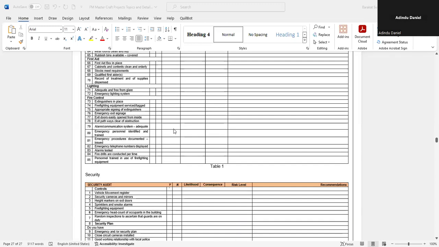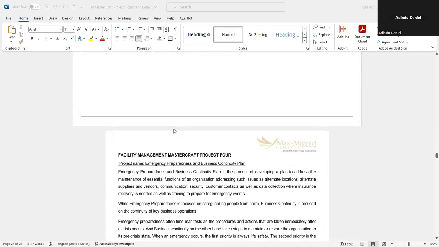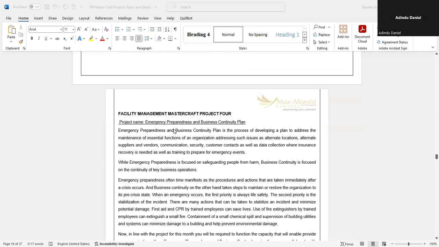I think HS is also pretty straightforward. And then we move to project 4: emergency preparedness and business continuity plan. This is the EP and BC, that's just the short form. Again, the physical class group have not had the class session on this, but it has also been scheduled for next week Saturday.